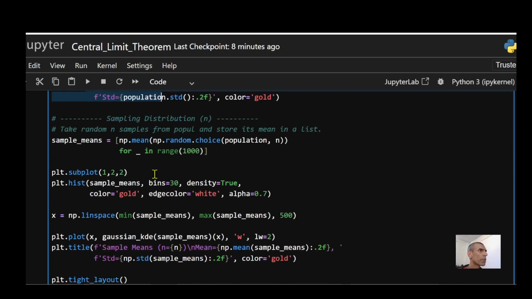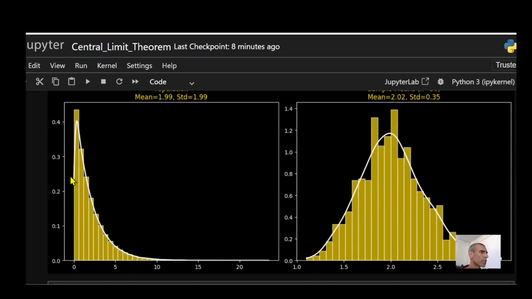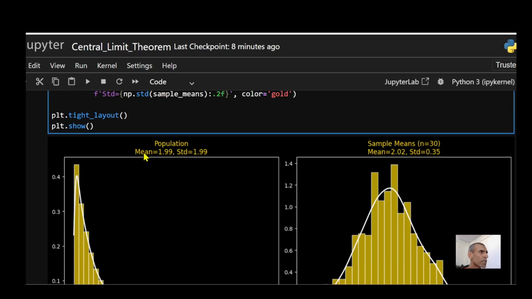So let me just show you. When I plot this, this is my population right here. This is how my original population looks. It goes from 0 all the way up to this number right here. You can see that it puts a little title over here, and shows the standard deviation.